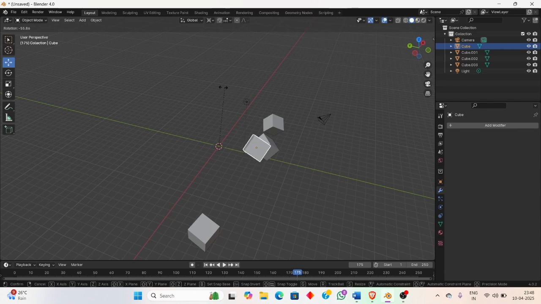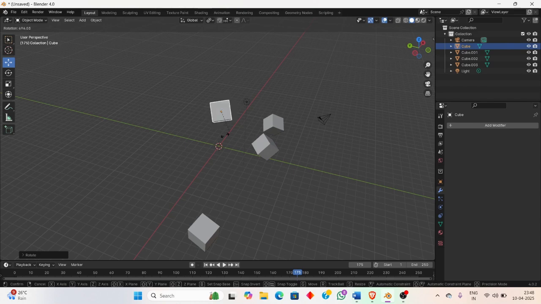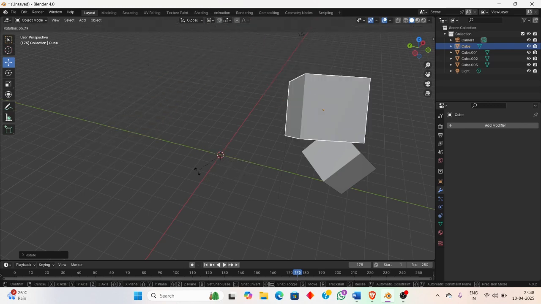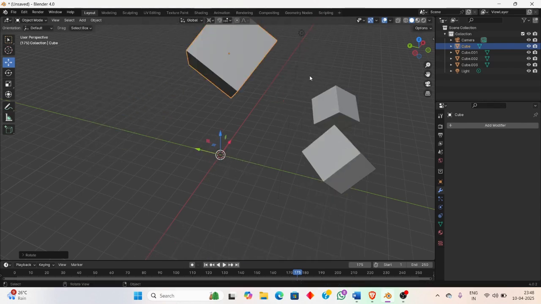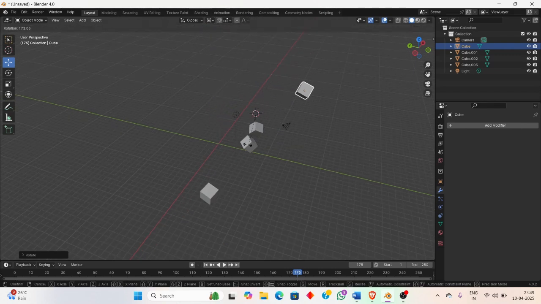Okay, if I rotate this, you will see the things are rotated from the 3D cursor point of view. Interesting stuff, right? If I choose individual origin and rotate, it will rotate by individual. This object's individual origin is in the middle, and if I choose the 3D cursor, the object will rotate as per the 3D cursor where it is. If I move the 3D cursor here by Shift and right click and rotate, see, my object is rotating as per the 3D cursor where I want.